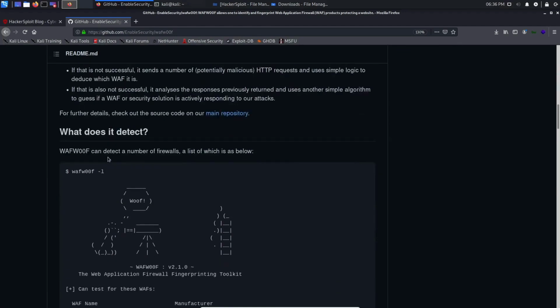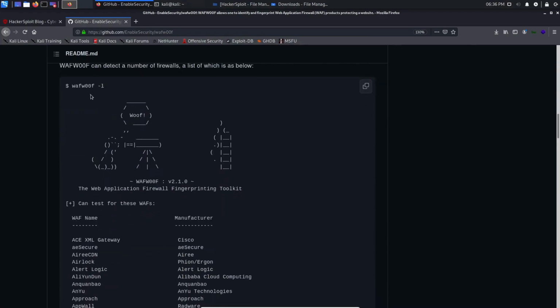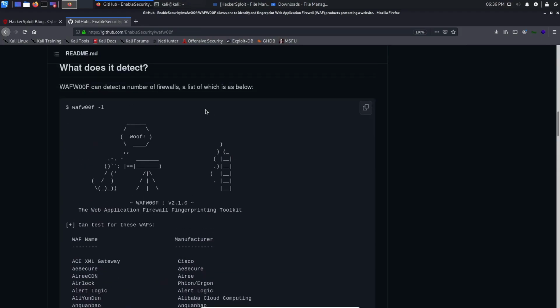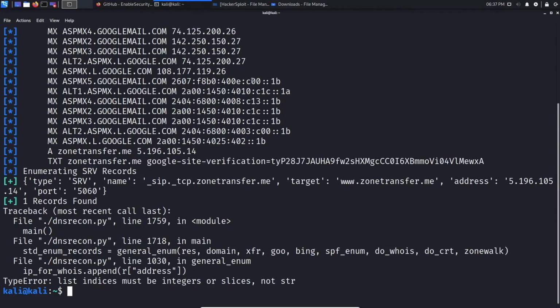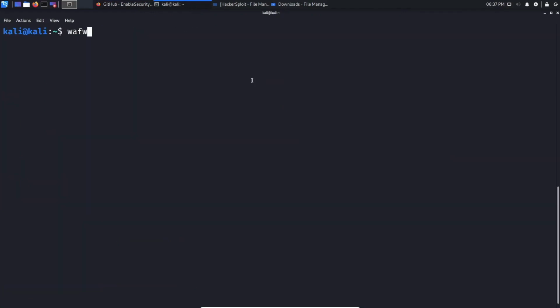So you can view the list of web application firewalls that can be detected by WAFW. That can be done by typing in WAFW and -l. Now, I believe WAFW comes pre-packaged with Kali Linux. Let's actually test that out. So I'm just going to open up a terminal and let's see if we have it. Yeah, there we are. Looks like we have it.